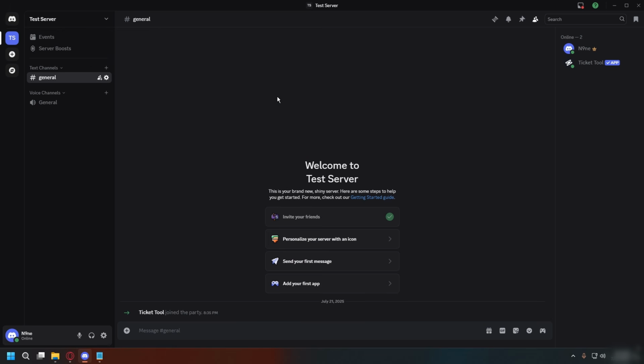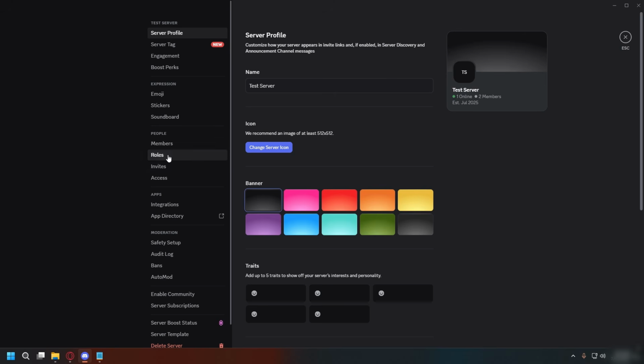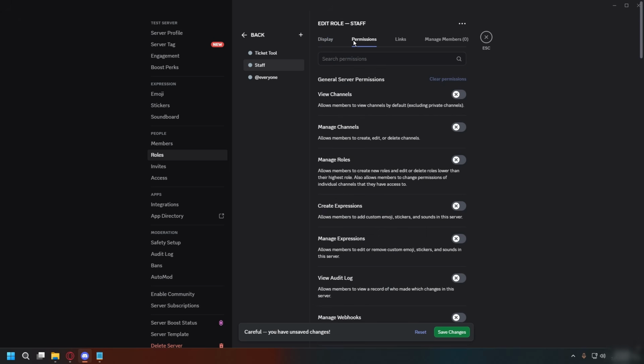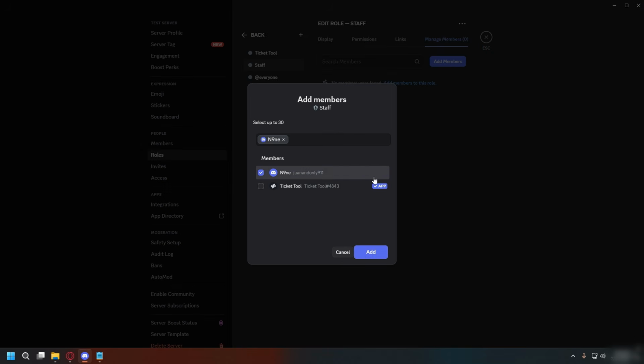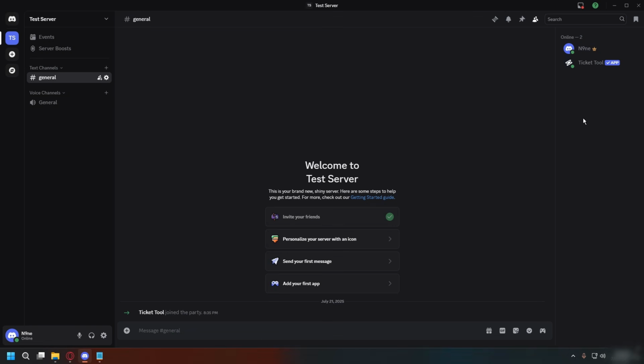Now we're going to create a role for the people who will handle the tickets. Go to your server settings, roles, and then click create role. Name it something like support or staff and go to permission and set the permission your support team needs. After you're done, click save changes and then go to manage members and click add members and assign this role to your support members.